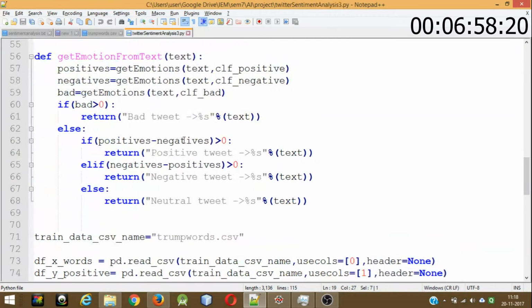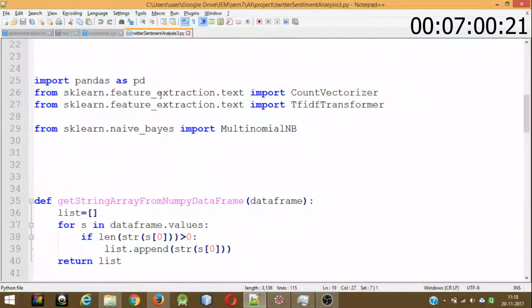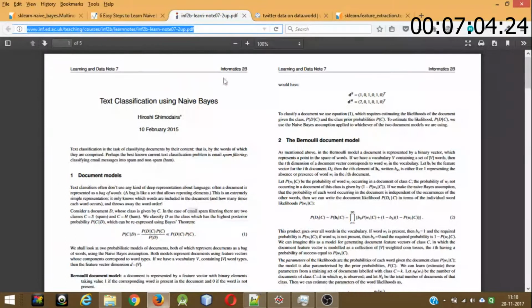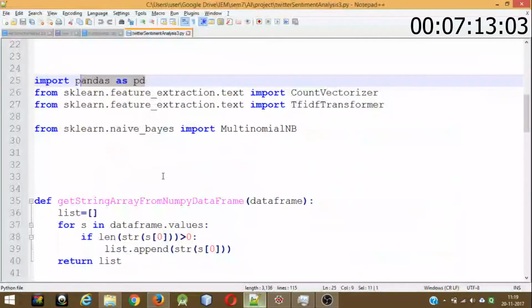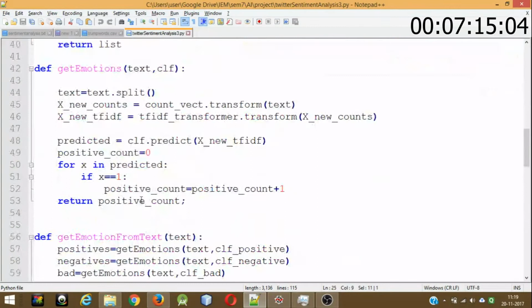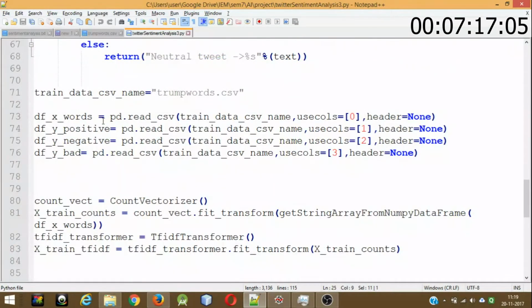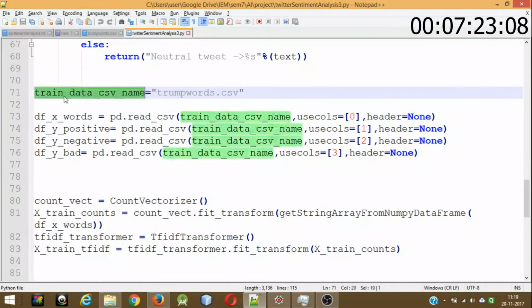So I'm using pandas here because it is easier to extract data from CSV files using pandas. Let's see if our browser is working. Not really. Okay, anyways, I'm getting the data using pandas. So pd.read_csv with this function gets the data from the file name. The file name is the train data CSV file name.